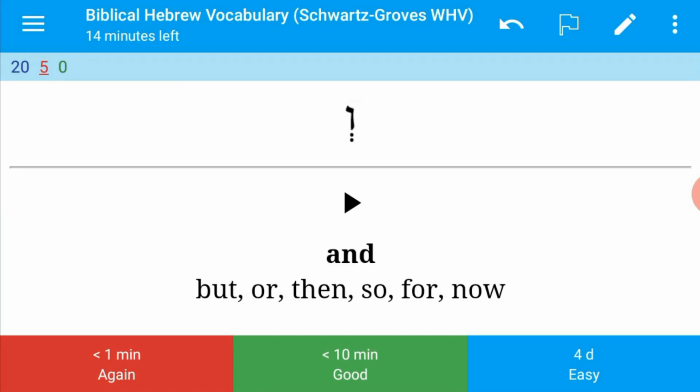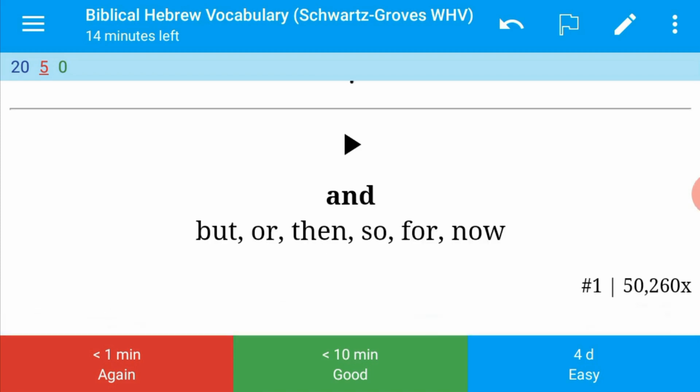And as you're going through these flashcards, what you'll do is tap one of these buttons depending on whether this particular card was easy, or if you feel that you've got it pretty good, or if you need to see it again more frequently. So you can see that if you tap easy, it's not going to show up as often.